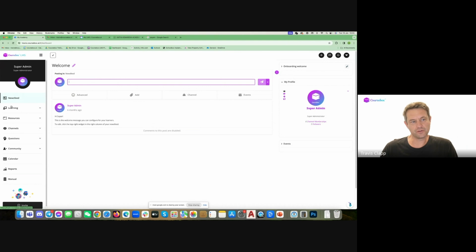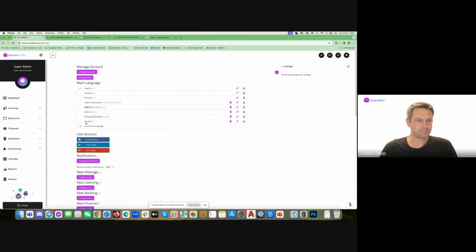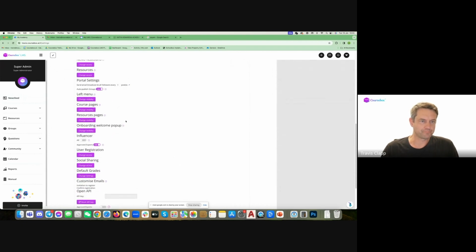Now you see this menu on the left: newsfeed, learning, channels. I've decided I don't really like those language settings, so I'm going to go into languages, and you'll see there's one called topics and lessons. And on the left, it's now saying courses and groups. So that's just an example of how you can set up your platform in a more custom way.